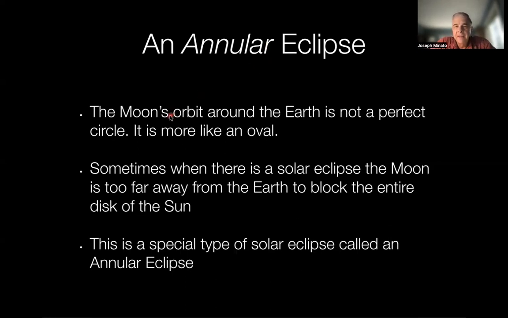So it turns out that the moon's orbit around the Earth is not a perfect circle. We usually draw it as a perfect circle, but it's not. It's actually a little bit of a squashed circle, more like an oval. The official mathematical name is ellipse, which sounds a lot like eclipse, but it's not. But we're not going to talk too much about ellipses today, other than to note they exist and they're slightly squashed circles.